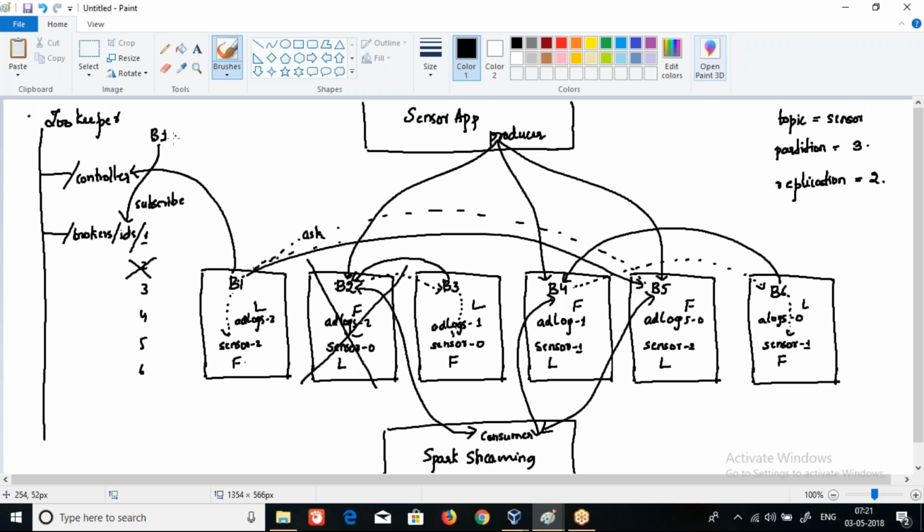Now broker 1 also knows where the follower copy exists for that. The follower copy is nothing but broker 3, and it has the data replicated in its disk. Since the data is available there, broker 3 will be made the leader, I mean leader for sensor-0.